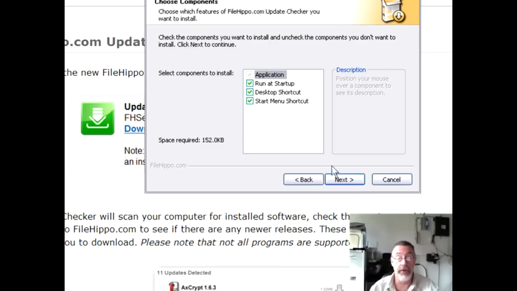Follow the prompts up until this screen. Uncheck Run at Startup. I prefer to manually select what programs start when my computer starts. This makes it cleaner and less bulky. It takes a shorter time to start up. I'll use the File Hippo Update Checker when I want to.